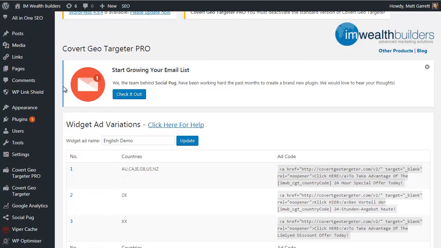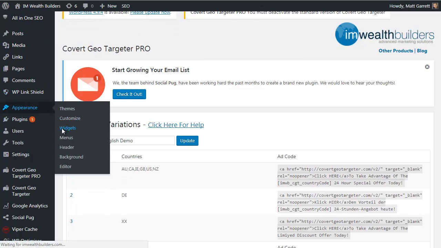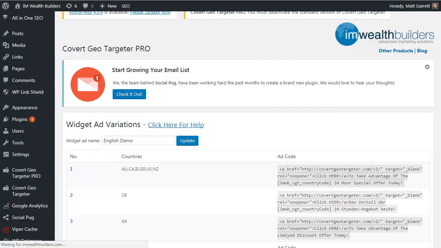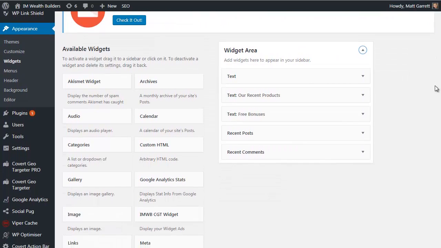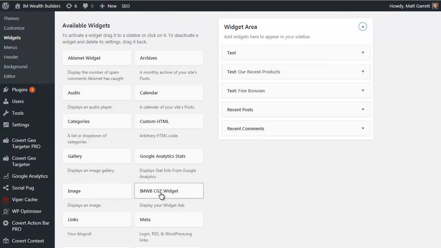instead. Next we need to go to Appearance and Widgets so that we can actually add our widget into one or more of our sidebars on our theme. And then I simply scroll down to find the widget, and it's called IMWB CGT widget, so fairly easy to find.